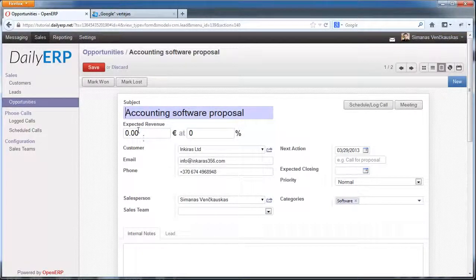Okay, so every opportunity differs from the lead. It's just because it has a real probability of sale. So it has expected revenue. I can enter expected revenue here. Let's say it's €1,000. Also, at any moment in time, an opportunity can have a percentage probability of getting into a real sale. So let's say that at the moment I think I have a 30% probability to convert this into a real sale. And you see pretty much the same things here as on the lead.